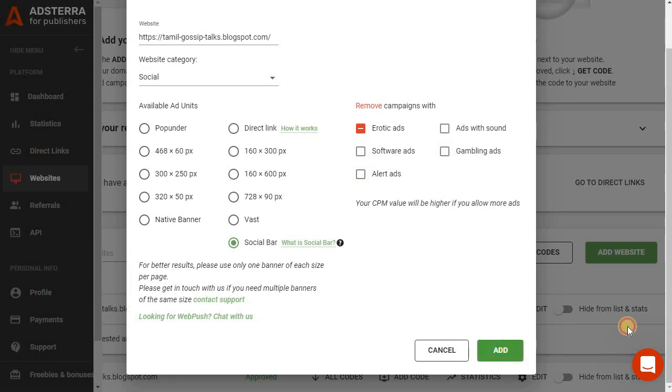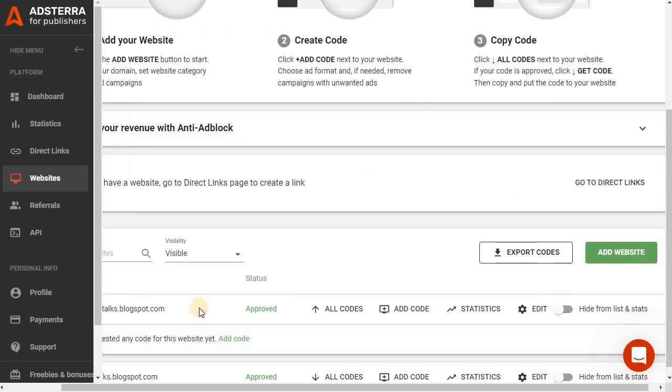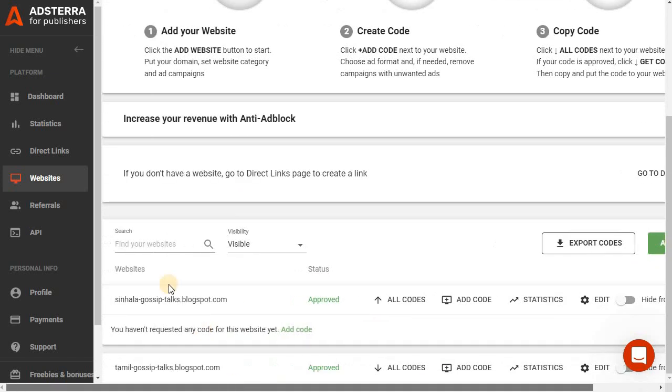Okay, when you click add, as this website is already added, it will not add. But if it's not added, then the website will go into pending. There'll be another column here that shows pending, and your website will be approved in around under an hour. So after the website is approved, this is where we come in.